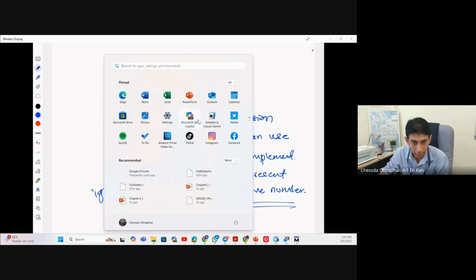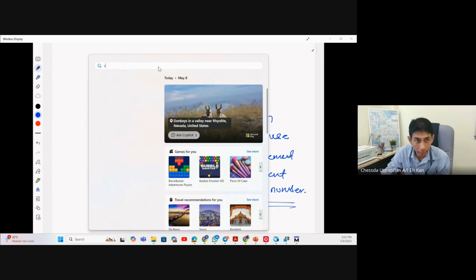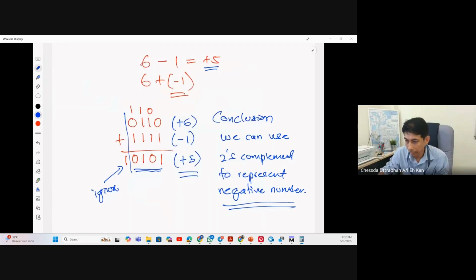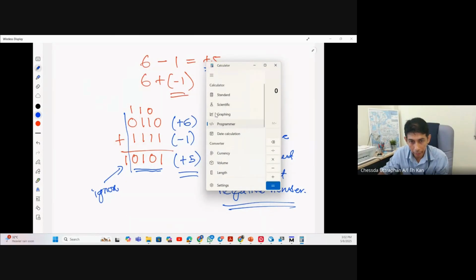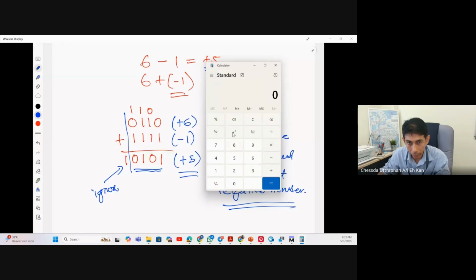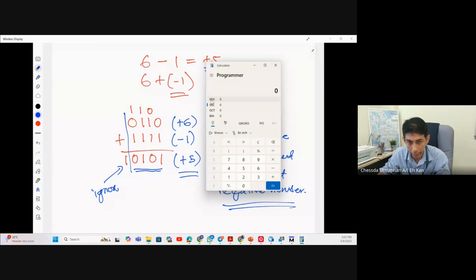So in this case, let's use the calculator, right? So I can use the calculator in the computer. If you want to use the computer calculator in your PC, normally it will show you the standard version here. But if you want to use the base one, you go to programmer. Here, you can see the hex, decimal, octal, binary values. Okay, so just like when you use your calculator, right?